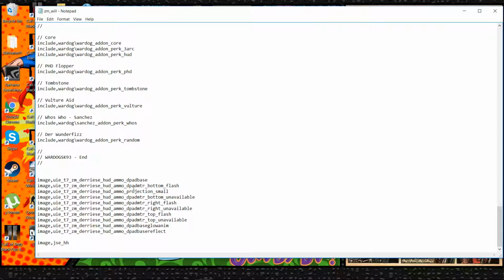But that will be for part two. So make sure you paste all of this in here, but you're actually only going to take three of these and put them into Ape. So yes, you are going to open Ape, and you're going to need to make assets for these. The ones that we are going to add to Ape will be the UI D-pad base, the D-pad base glow anim, and the D-pad base reflect.